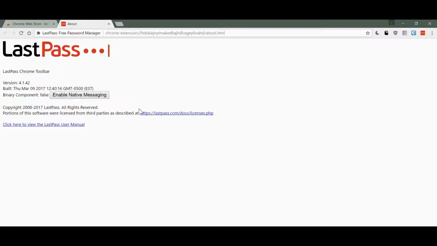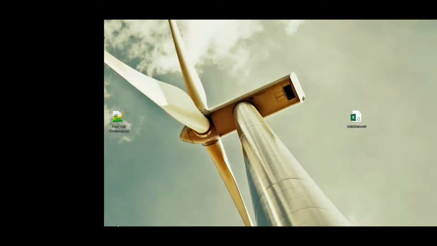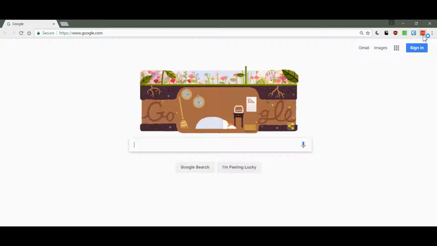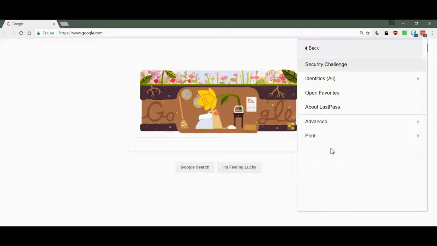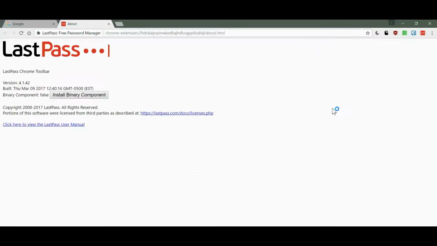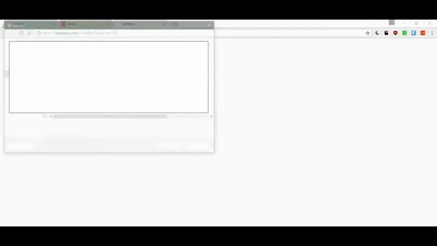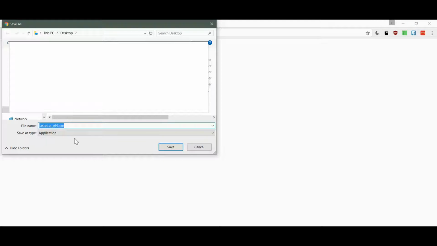do the importing process. Go ahead and close the browser after clicking that, and then launch it again and go back to LastPass. More Options, again About LastPass. Binary Component is still false. Now this time it is giving us an option to install the binary component. So go ahead and save this.